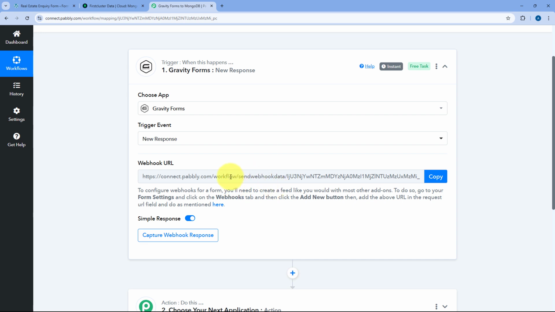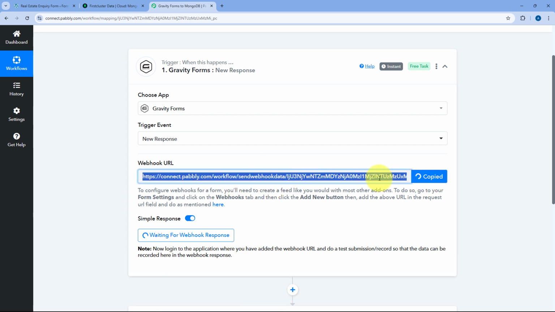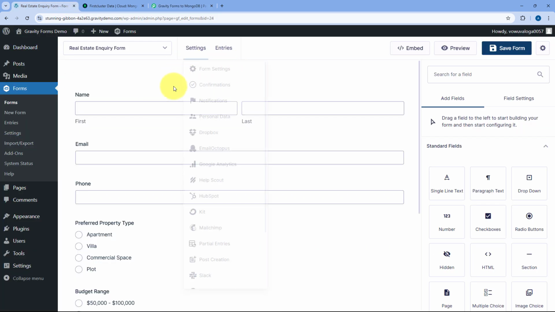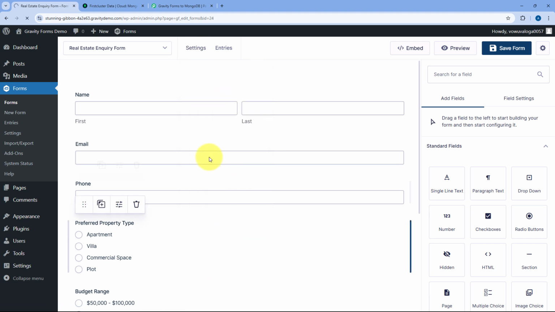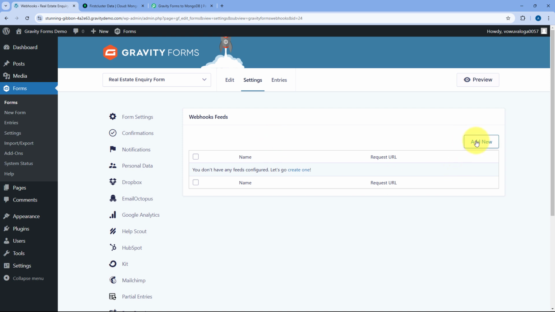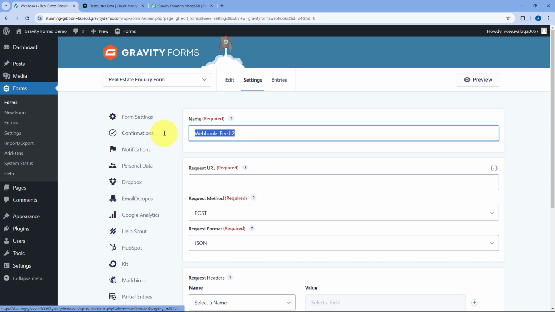Now to add this webhook URL in Gravity Forms, just copy this webhook URL from here and go to the form which we have created in Gravity Forms. We have to open this form in edit mode and then go to Settings and from this drop-down, select Webhooks. After selecting Webhooks, just click on this Add New button and then we have to add this webhook URL. Let's give this webhook a name.